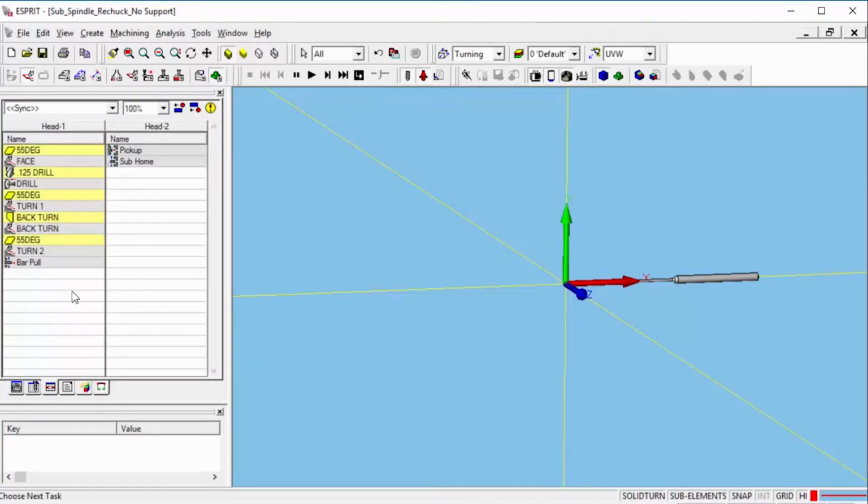At this point, I can go ahead and change over to my operations tab. And now what I'll need to do is make sure I have sync lines in place to make sure that everything is going to run properly.